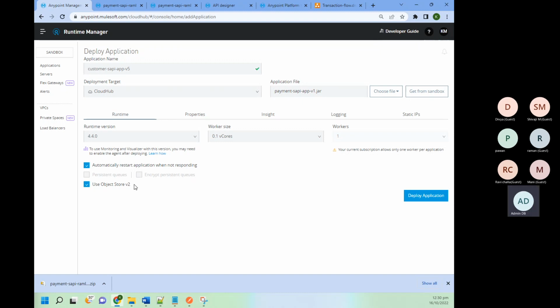To avoid that kind of problem, you can select this particular checkbox, Object Store v2. What it will do is create one Object Store outside of your worker. Let's say you have 3 workers for the same application. It will create one Object Store outside of the workers, and that Object Store will be used by all 3 workers where you have deployed the same application. So all 3 workers will be able to use the same Object Store. So there will be data consistency.